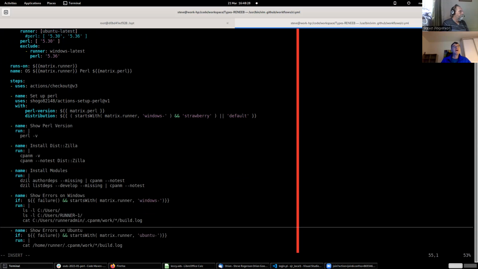Then we need to install Zilla, because this doesn't come with the Zilla. And then we add, just make sure that these are the two commands. I think these are the two commands that we had in the README file as well.